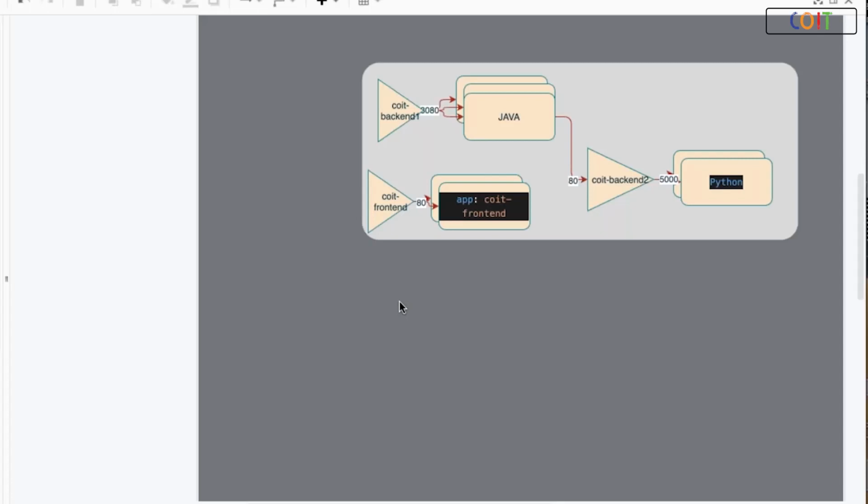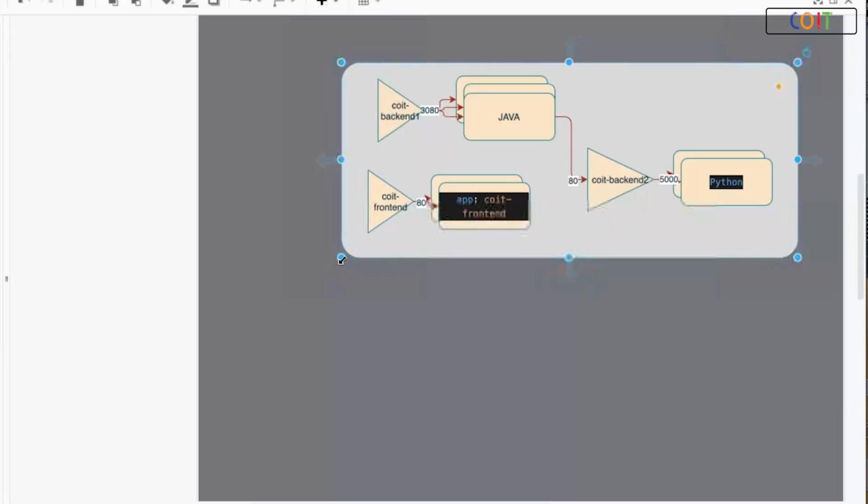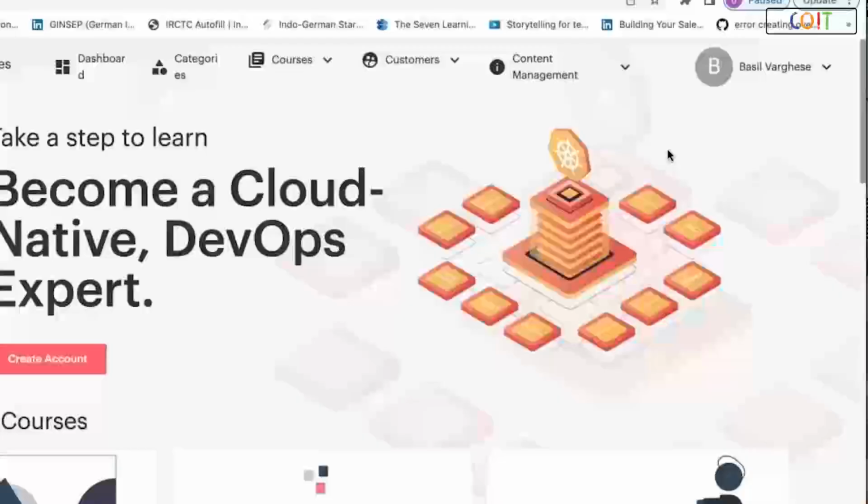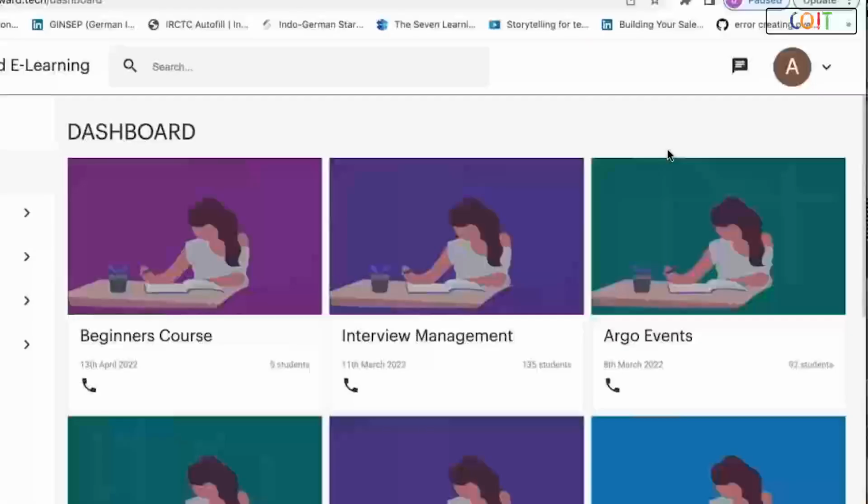Let me talk about something else now. This cluster which I was working on so far is a local cluster, a cluster that I have created in my laptop using K3D. K3D is software that, if you install it in your laptop, you can run a Kubernetes cluster in your laptop.